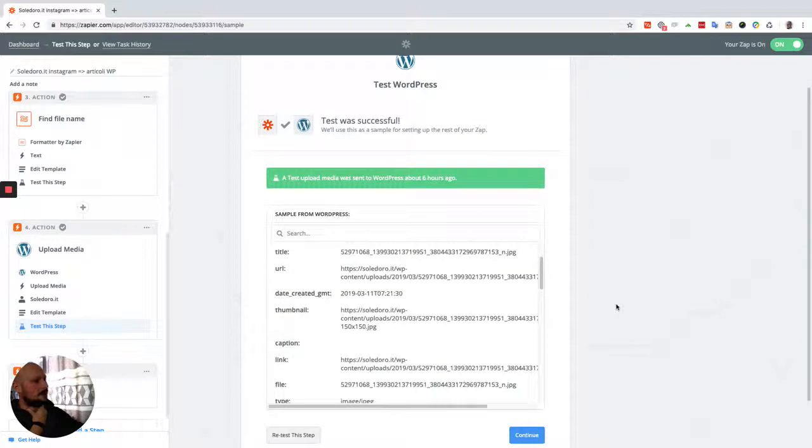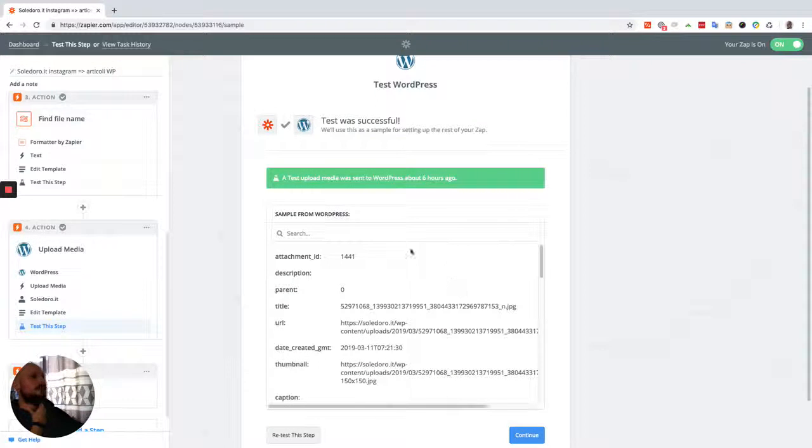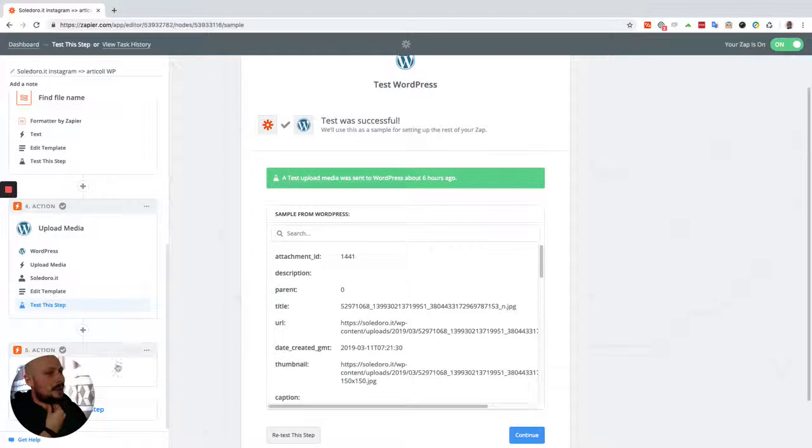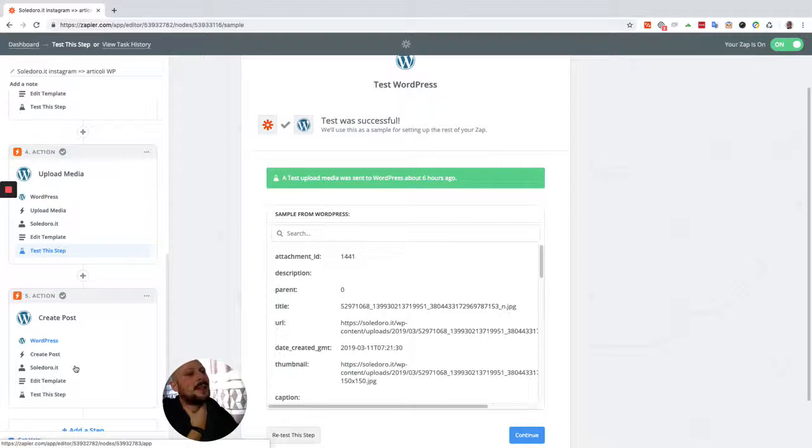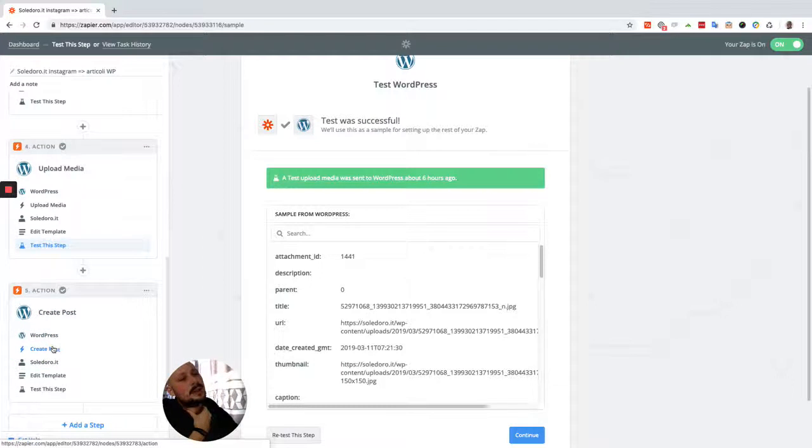I did the test already some time ago, and now we have the media uploaded, so the picture uploaded with this ID code. Okay, well, now it's time for the last step. I'm gonna move myself a little bit because it's on the bottom. Here you can, at this point, finally create a post again with WordPress.